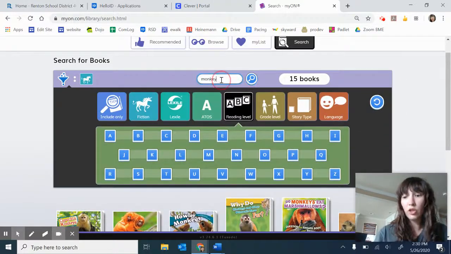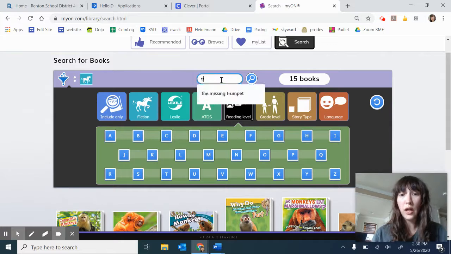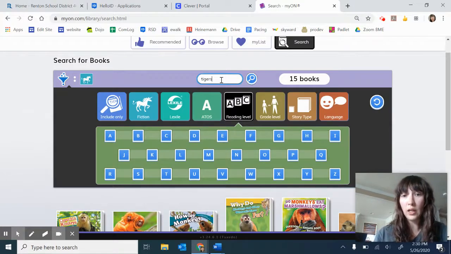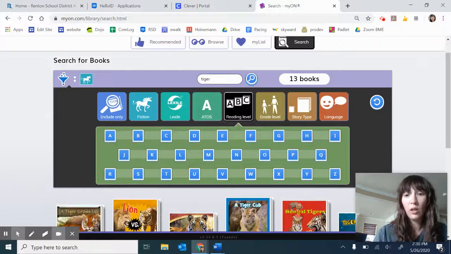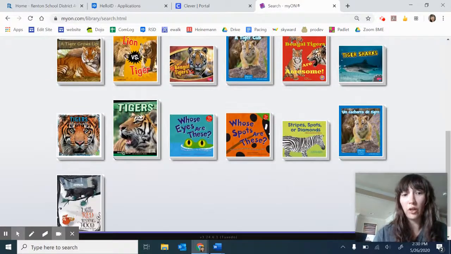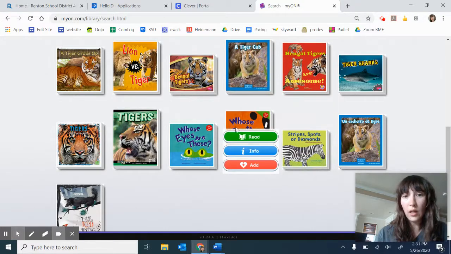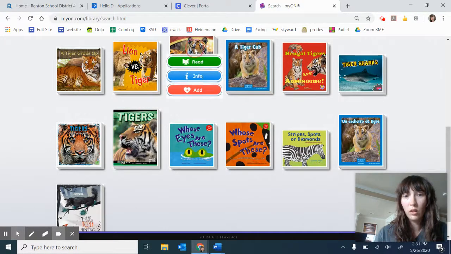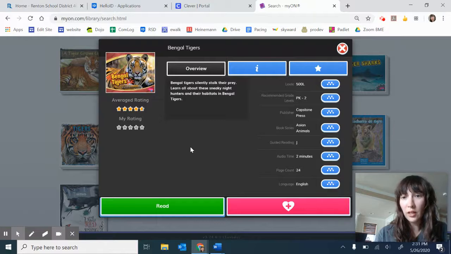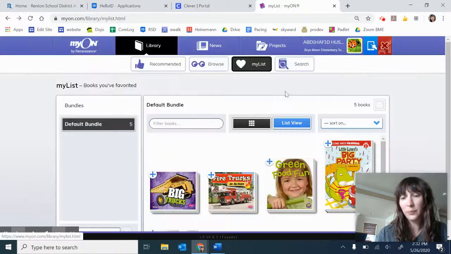Maybe you're really interested in learning more about tigers. You could write tigers or just tiger and search for that. And then you can find all these tiger books. If you're curious what the reading levels are, you can go ahead and click on one. I can click on Bengal tigers and I can see that the reading level is J. And I can go ahead and read that book.